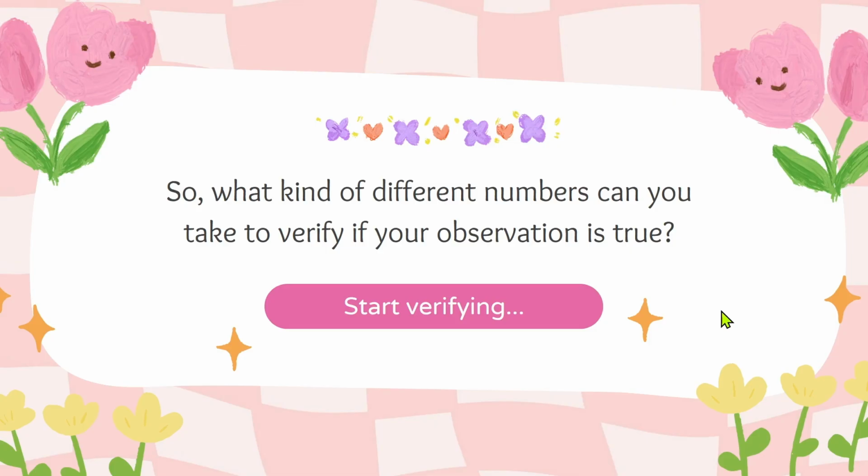I'm looking forward to seeing what kind of different numbers you are going to take to verify, and also interested to know how you're going to make a table. So pause here now and make a note of what numbers you're going to choose and how you're going to make a table. We'll see further in the next video.